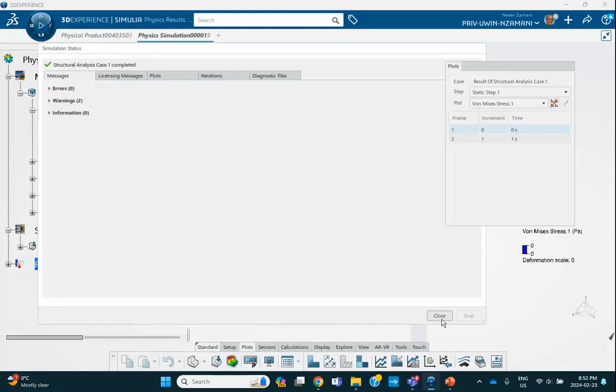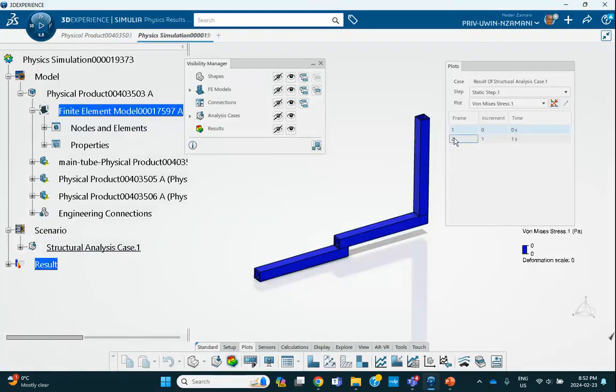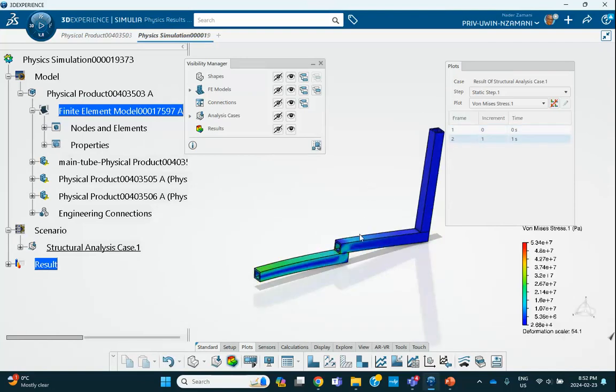There. Close that and look at the second frame, which is going to be the result of the deflection. And this is almost the same result that we got with the single part, 3 bodies. All right, folks, good luck.